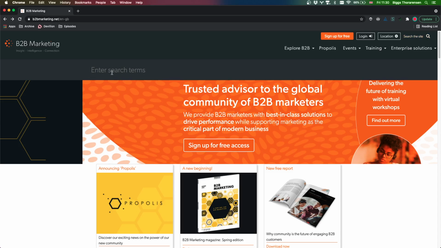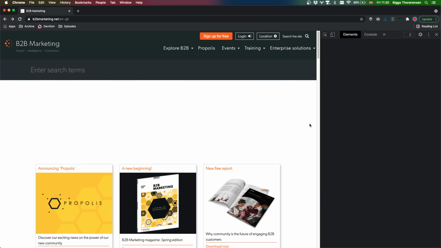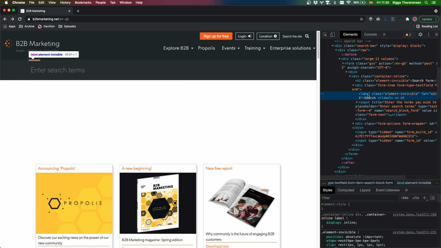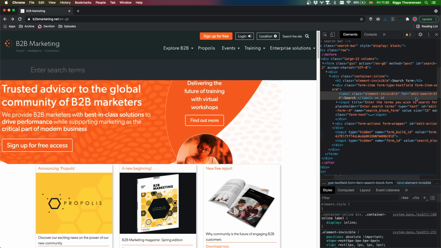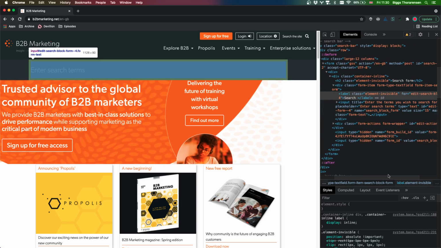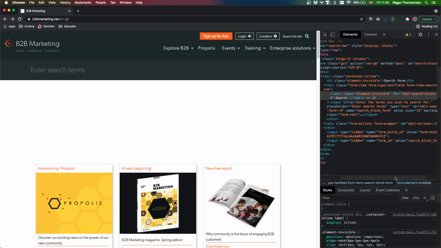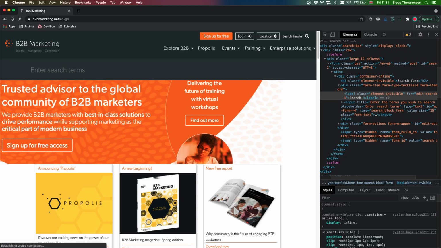That's the search one, okay? So let's just quickly see if this has a label associated with it. There's the label, and it's hidden, that's fine. Element invisible, the class, for, edit-search-block-form. Yeah, I can see that ID there on the input. Okay, that's cool. Let's see if it works, what happens if I just press enter.